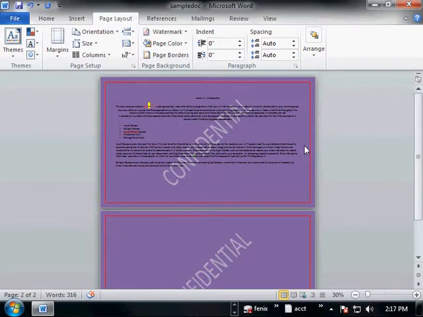So those are the three different levels of formatting: character formatting, paragraph formatting, and page formatting.